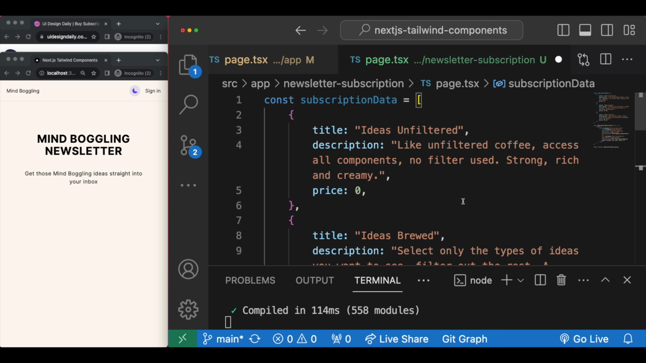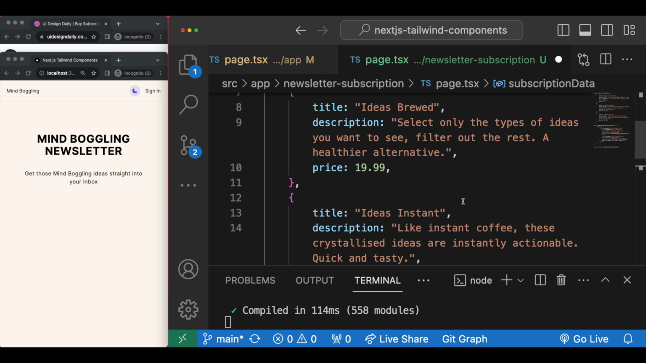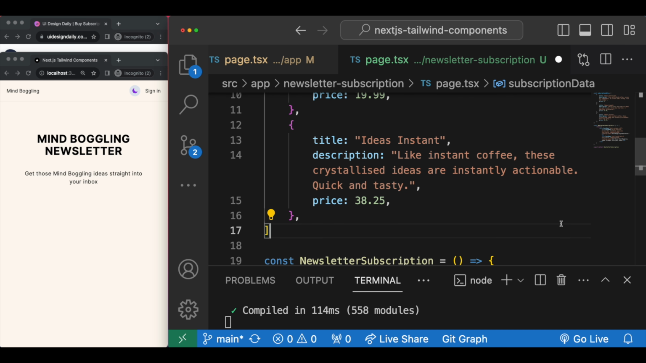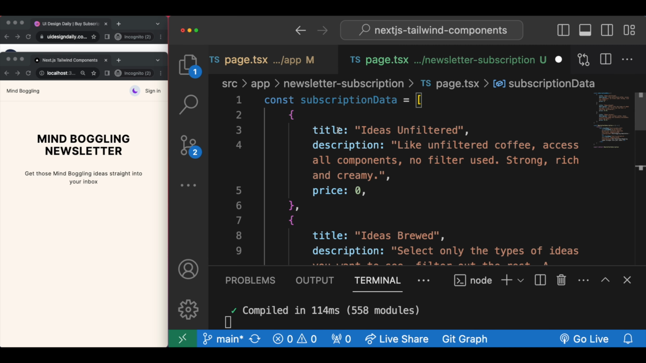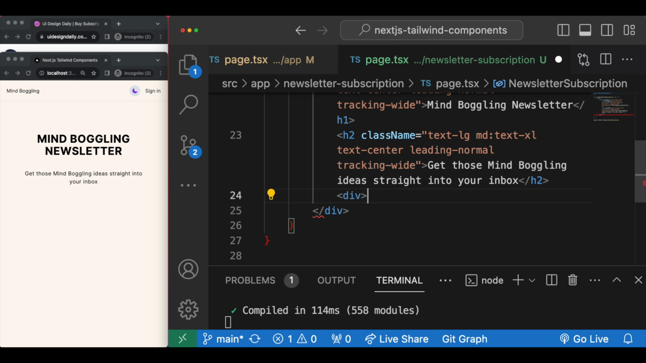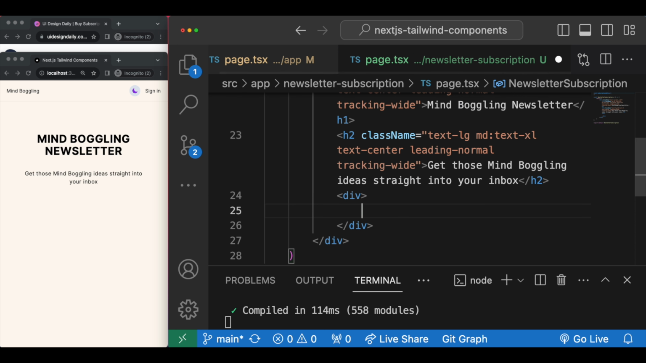So this is going to be our subscription data. And it's an array of 3 objects. In each object, we have a title as a string, a description as a string, and a price as a number. Down here, we need another div. This will be the div that splits the data into the 3 columns.